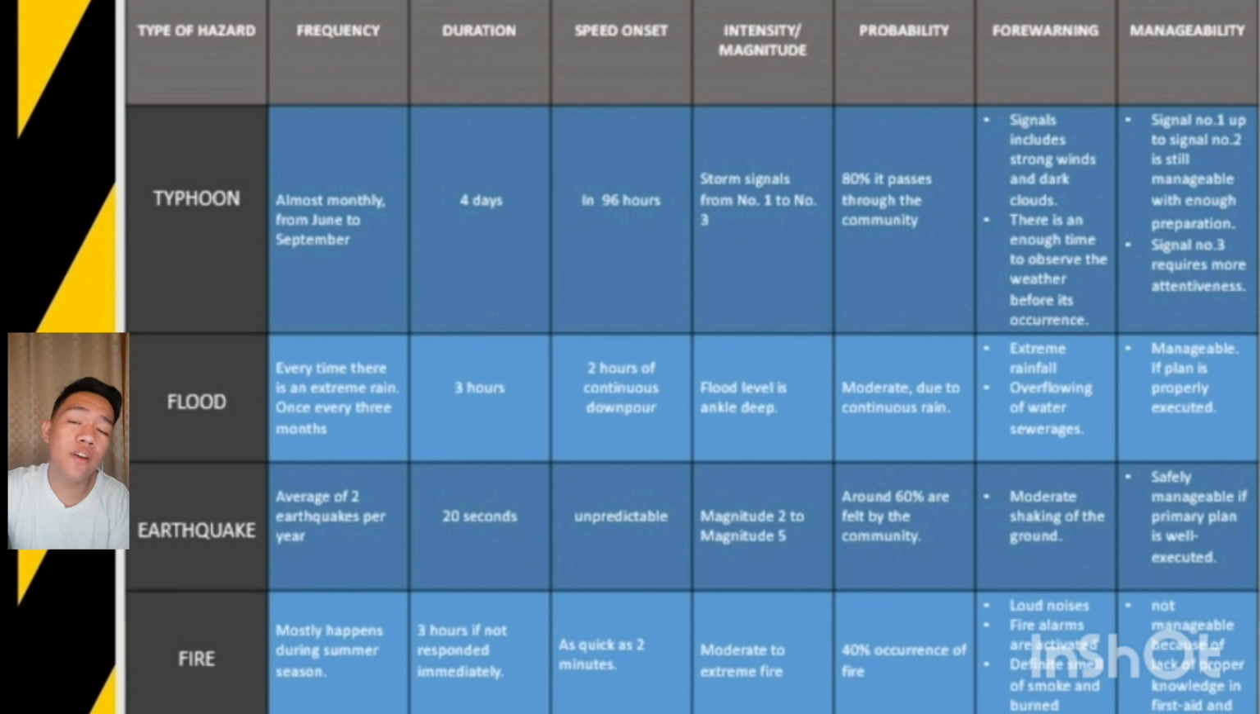Let's go now with the common type of hazard, which is the fire. The frequency of fire is that it mostly happens during summer season. The duration of fire is 3 hours if not responded to immediately. The speed of onset for the fire is as quick as 3 minutes. Intensity or magnitude is from moderate to extreme fire. The probability of fire is 60% occurrence.